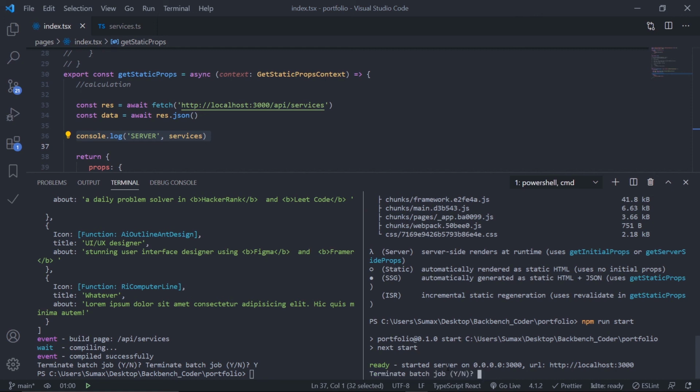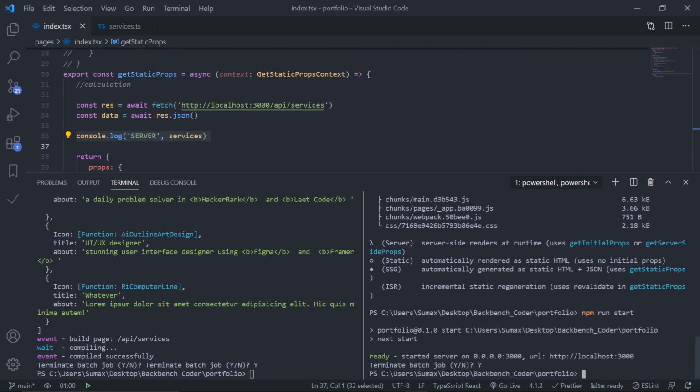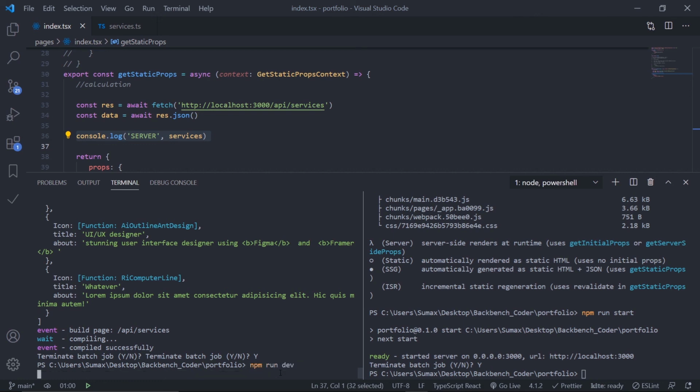So just close this development server. Now where can you use this getStaticProps function? You can use this in a page which is completely static, or the data which is coming to that page is completely static. Let's say your FAQ page, frequently asked questions, or your portfolio, or a blog. There are a lot of use cases. So let's again run the development server, npm run dev, cool.